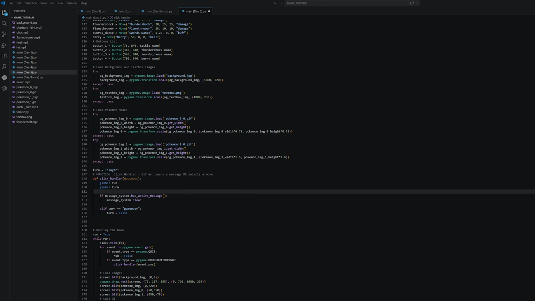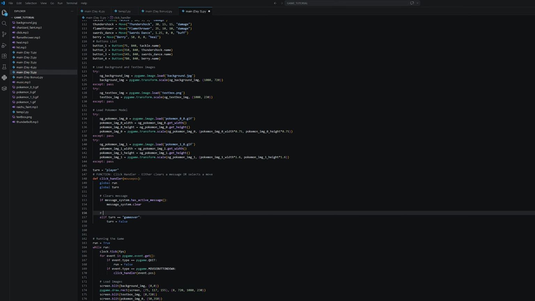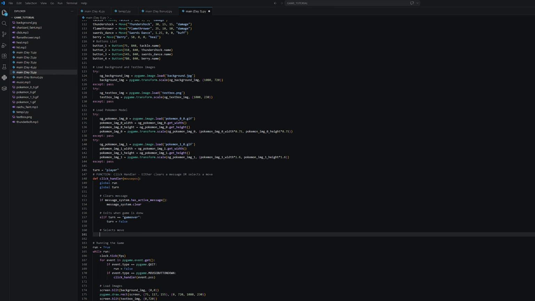So let's put a little comment here so that we can understand. So clears message, and here exits when game is done. And finally, we have to recognize the moves. So select a move. Here I'm going to write else if, or you can do else. I haven't tested this heavily, so if I see any glitch, I would like to see. So I'm going to write else if here.